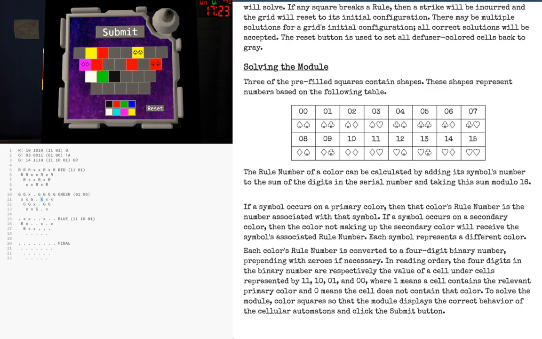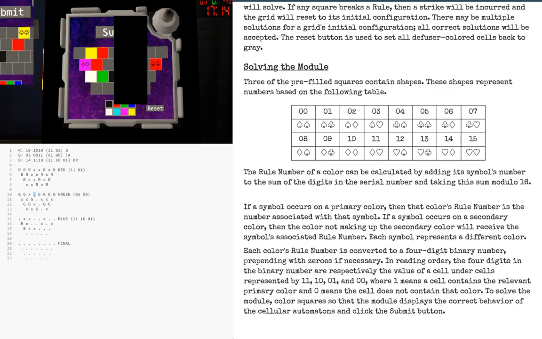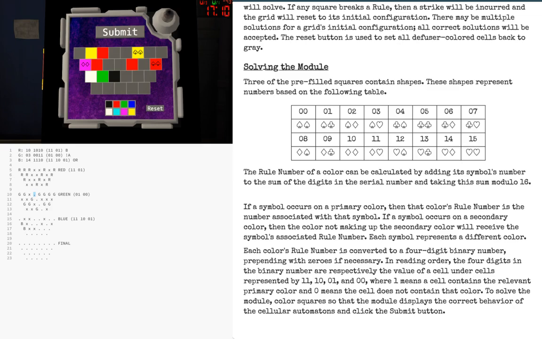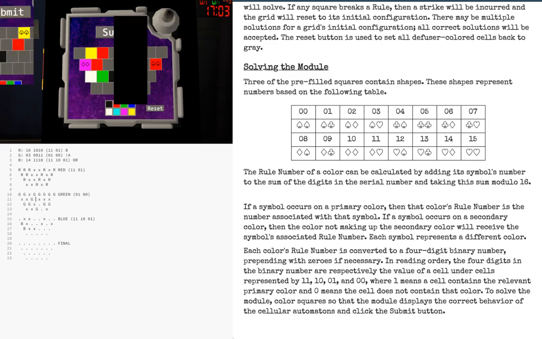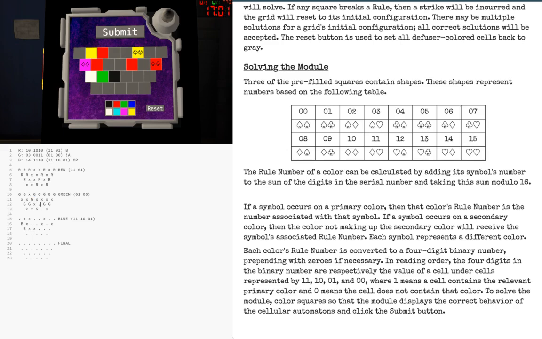And I believe it's an x. Okay, I believe that this is ambiguous. Let me just confirm that. This is a tricky rule number to work with. Let's just case work this out. That would be an x. That would be a green. That would be an x. Is that valid?